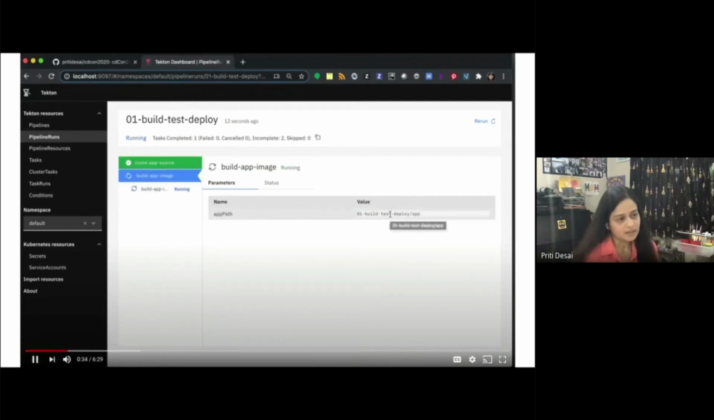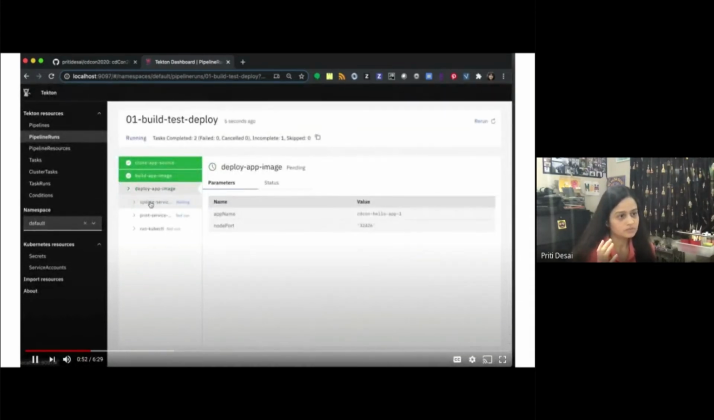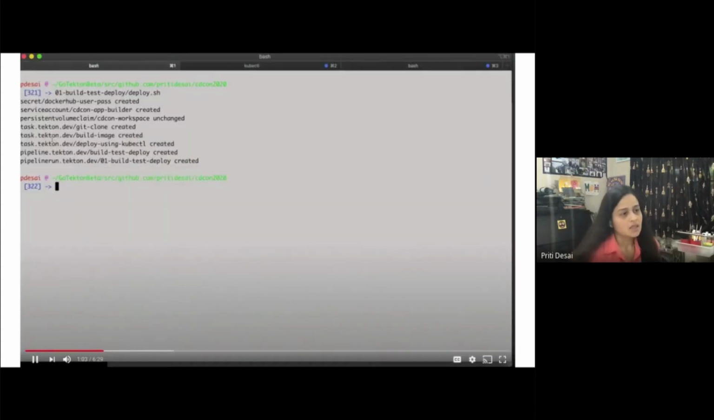Now we are building an image, which is a sample hello world application in Golang. Once this is done, go ahead and deploy it because the build was successful. So we are deploying this image, and then we create a service on this port and expose this port so that we can access it. Now go and access that application and see if it's running.